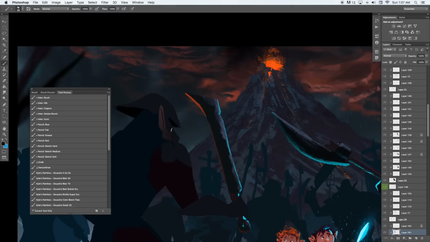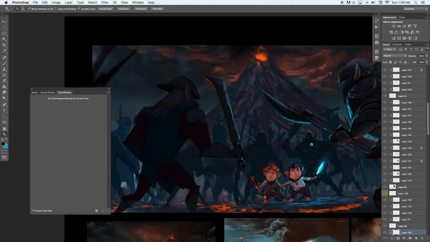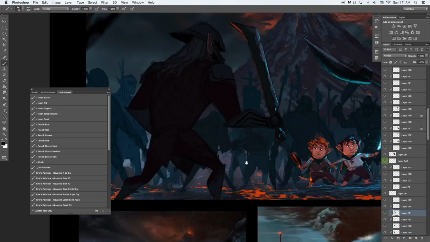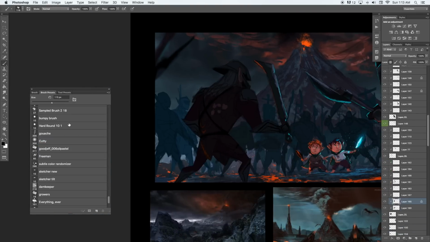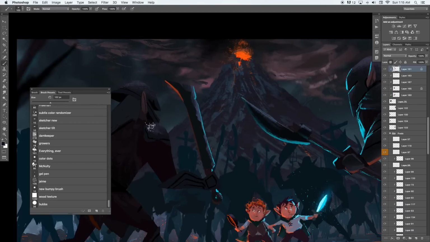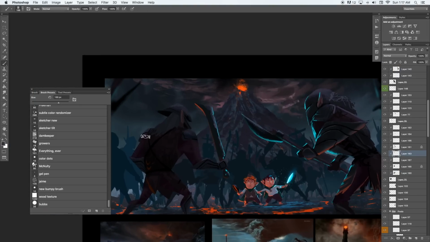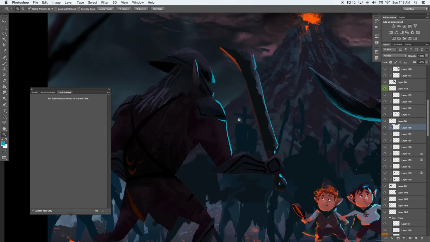So here I'm starting to block in the other elements in the left orc. Again, I want to think about the light, the underglow from the lava, the blue glow, but I don't want it to be as strong as the light on the other orc.